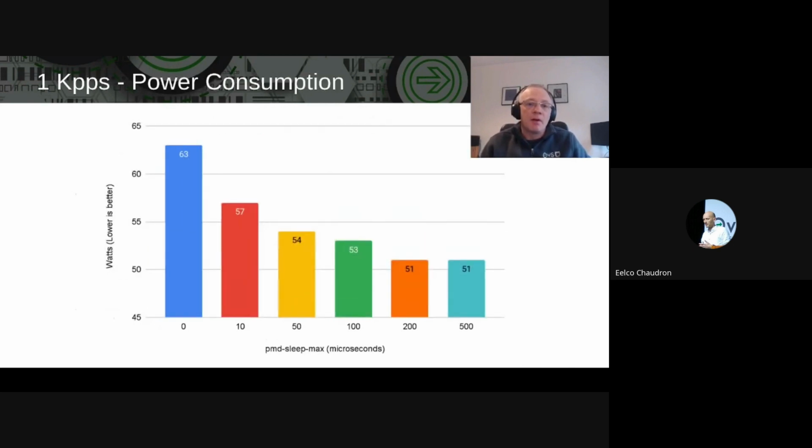Okay, so let's look at the power consumption. So again, 0 sleep max is the baseline case of 63, and we see that there's a good drop in the power used when we allow the different max sleep times. An interesting thing is that the 200 and the 500 are almost the same, and we'll come back and talk about the 500 a bit later.